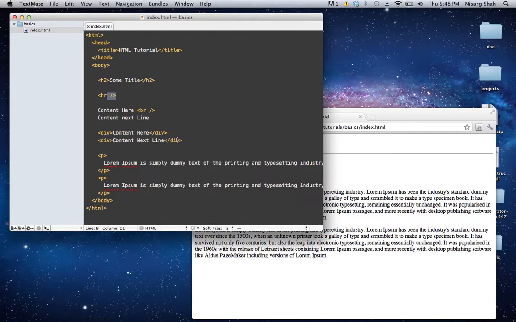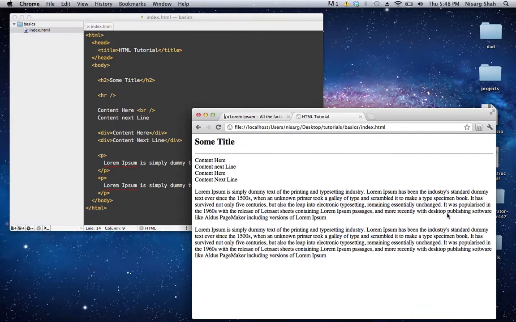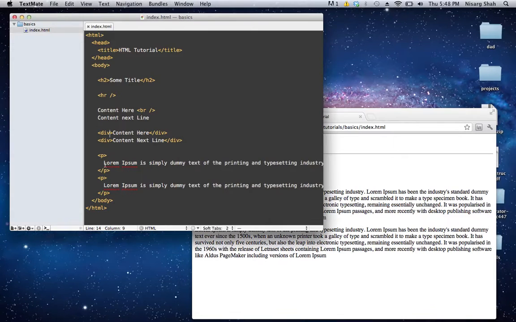The next tag we're going to go through is the bold tag. So let's say that you want to make lorem here bold. How would you do that? Well, one way of doing it is to just add a bold tag around that word.